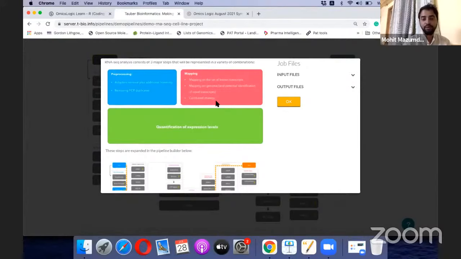So to make it easier and simpler, they are color coded so that you understand that these sections are used for pre-processing, these sections are used for mapping, and this is for quantification of expression level. And what are all of these steps? We will be going through them in detail in the workshop session.